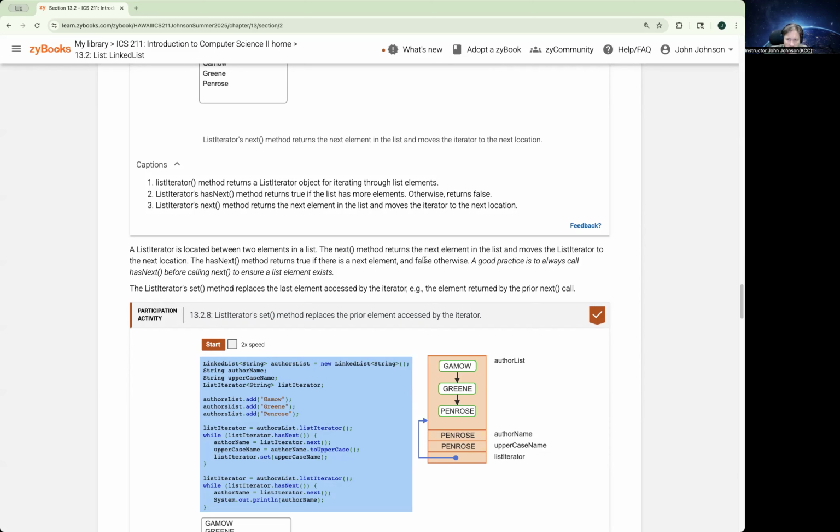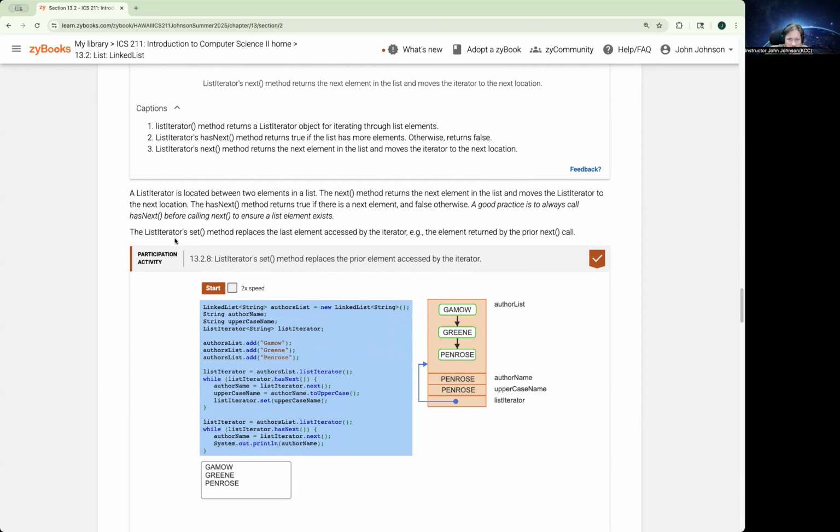So we'll go ahead and look down here. The ListIterator set method replaces the last element accessed by the iterator.